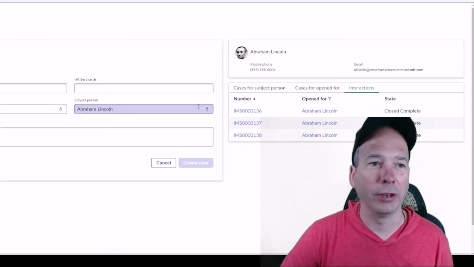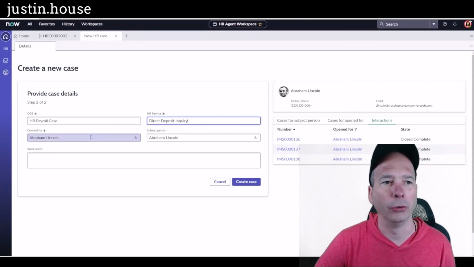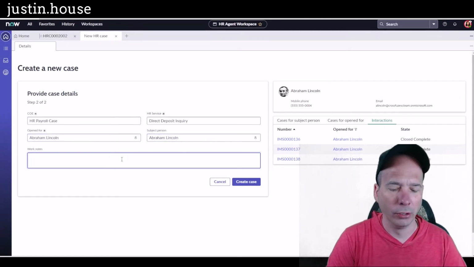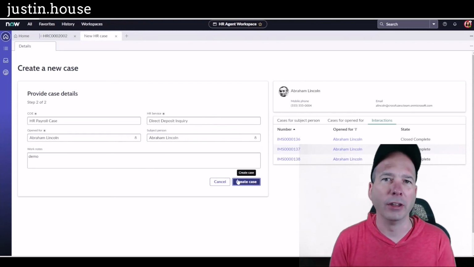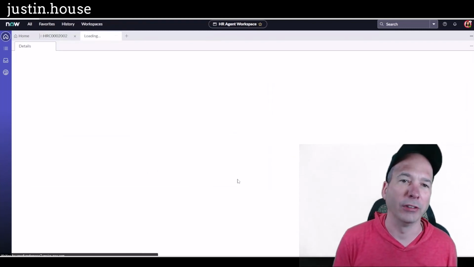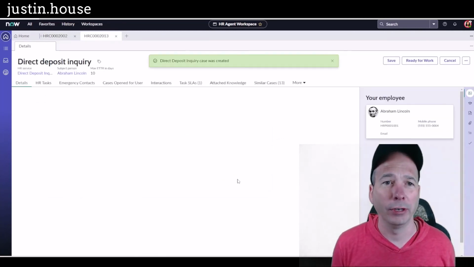So she can move on to the next thing and start answering the Center of Excellence, what HR service is related to. It's for Abraham Lincoln. We'll just put demo in there and we'll actually create the case. So a nice little guided case creation where she can see that employee's information and stuff like that. And this actually created a direct deposit inquiry.